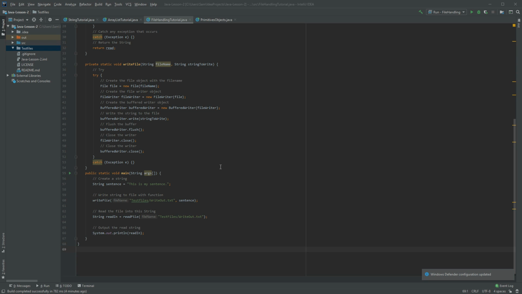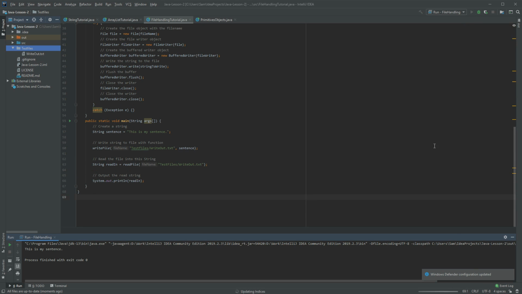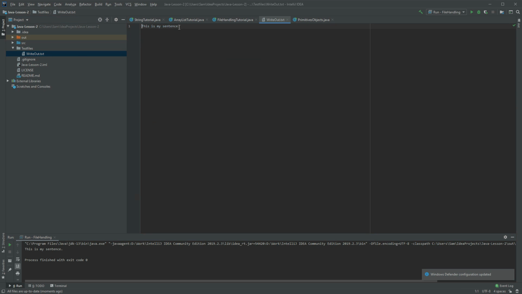It's quite simple. So what I'm going to demonstrate here is essentially we have a string sentence, "This is my sentence", and we're going to try writing that to the file test files writeout.txt. And then we're going to try reading it in with the read file function, and then just print it out to the console. So if we try running that, you see we've now got a file in the File Explorer window, writeout.txt, which has "This is my sentence" in it. And then in the console as well, you'll see we have "This is my sentence".